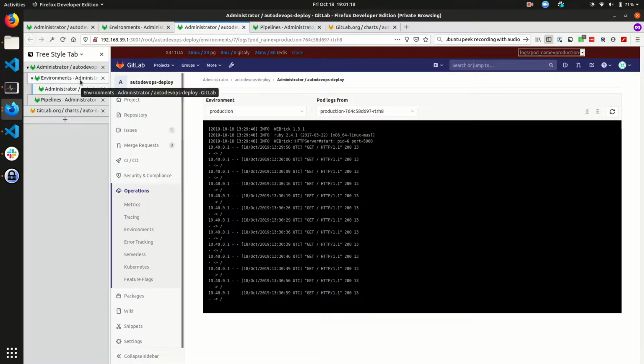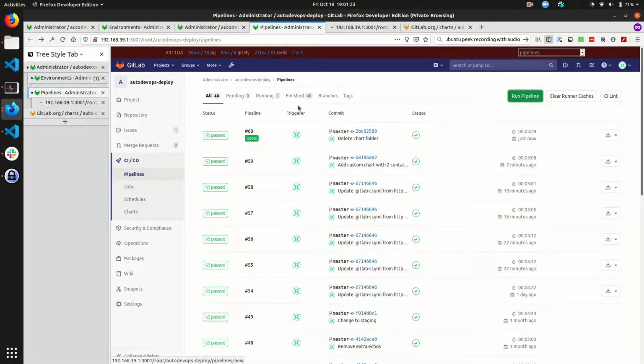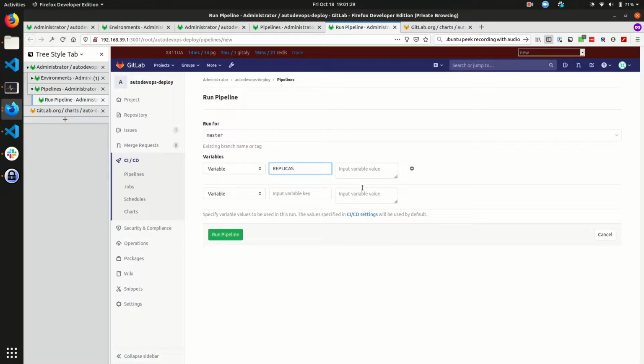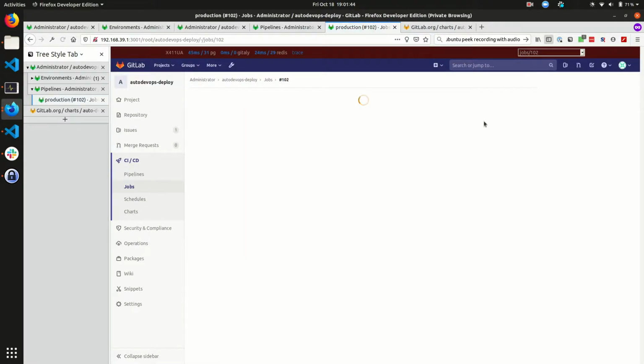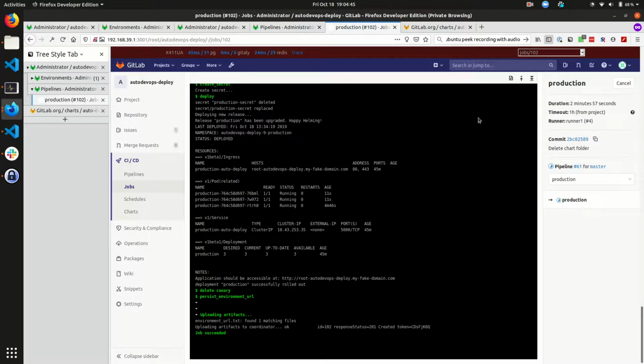So if you want multiple pods to be deployed, you need to run the pipeline with a replicas variable, and you can set it to how many ever pods you want. I had paused the recording while the deployment job was doing its work. Now that it has completed, we should be able to see three pods.